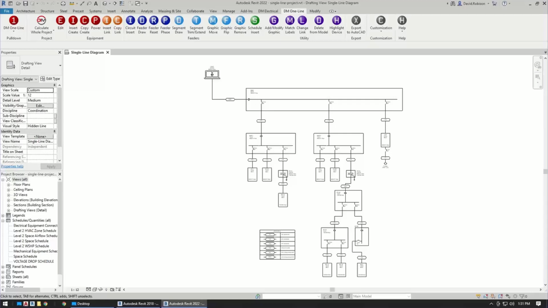Today we're going to be looking at one-line diagram graphics in Revit. We're going to be looking at the default customization that Design Master includes out of the box for you, just so that you understand how we put our families together, so that you can use them and modify them for your own purposes in the single-line diagrams.